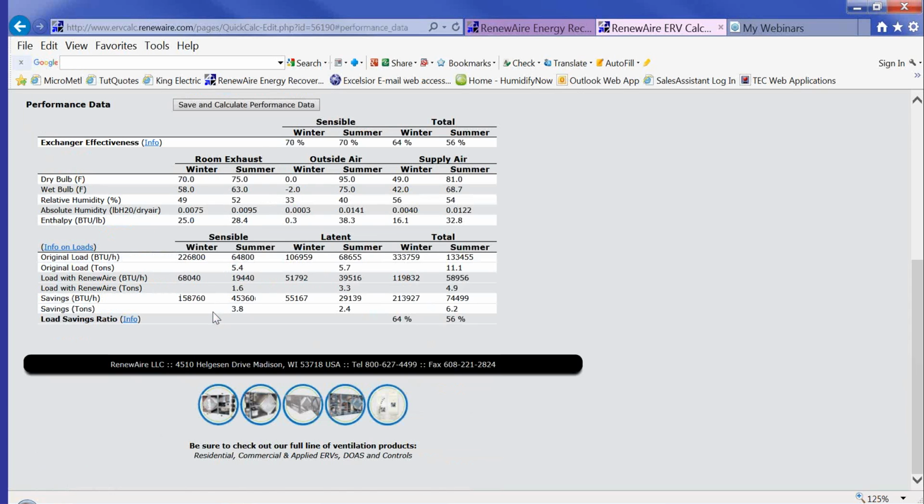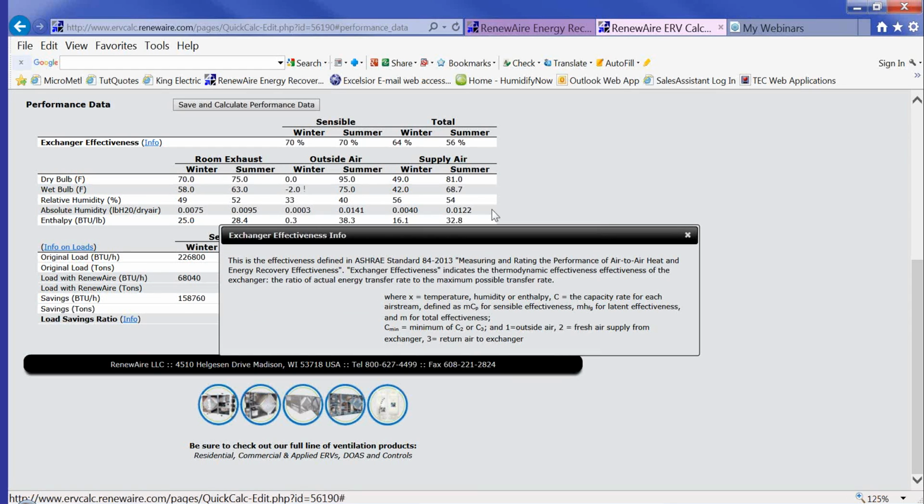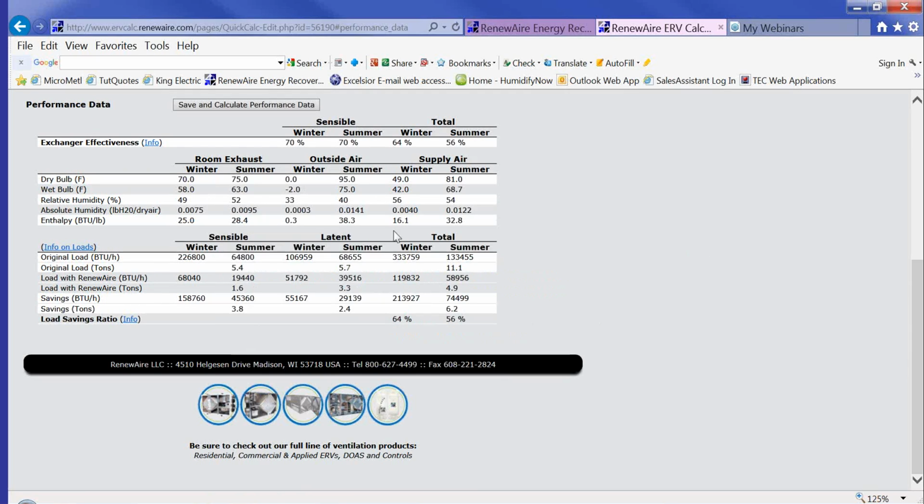So if I click Save and Calculate, what that'll do for me is it'll give me right up here the summer and winter conditions for both sensible and total. And you can see what they are right here. If you want to see what formula we used, that's right here for you. This will also give you the efficiencies and what you saved too.